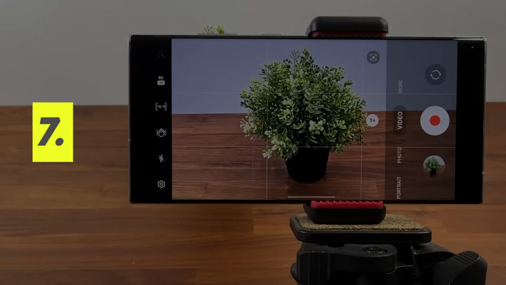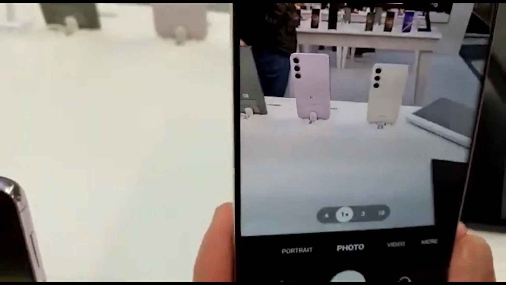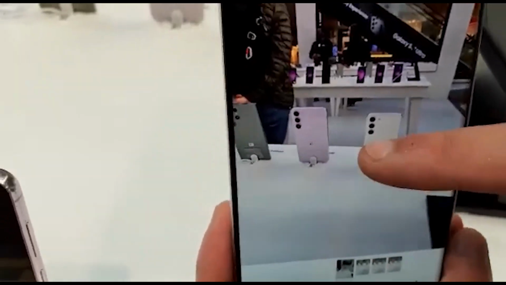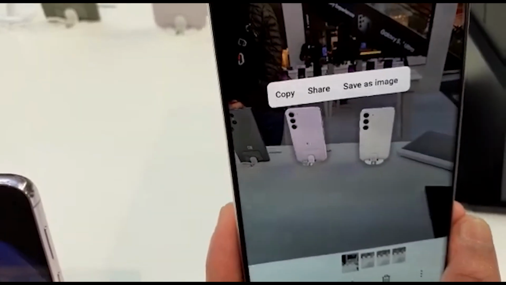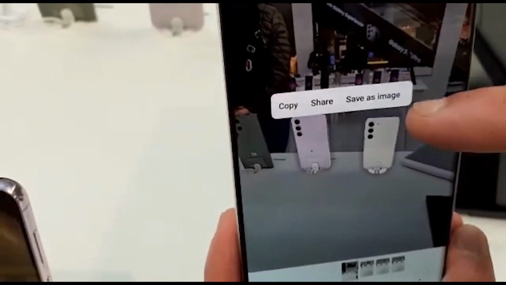Number 7. Copy subjects from photos. Samsung has copied one of the best features of the iOS 16's photo app to the Galaxy S23. In the Samsung Gallery app, you can long press the subject in a photo to separate it from the background. You can then copy the subject, save it as a separate image, or share it directly.